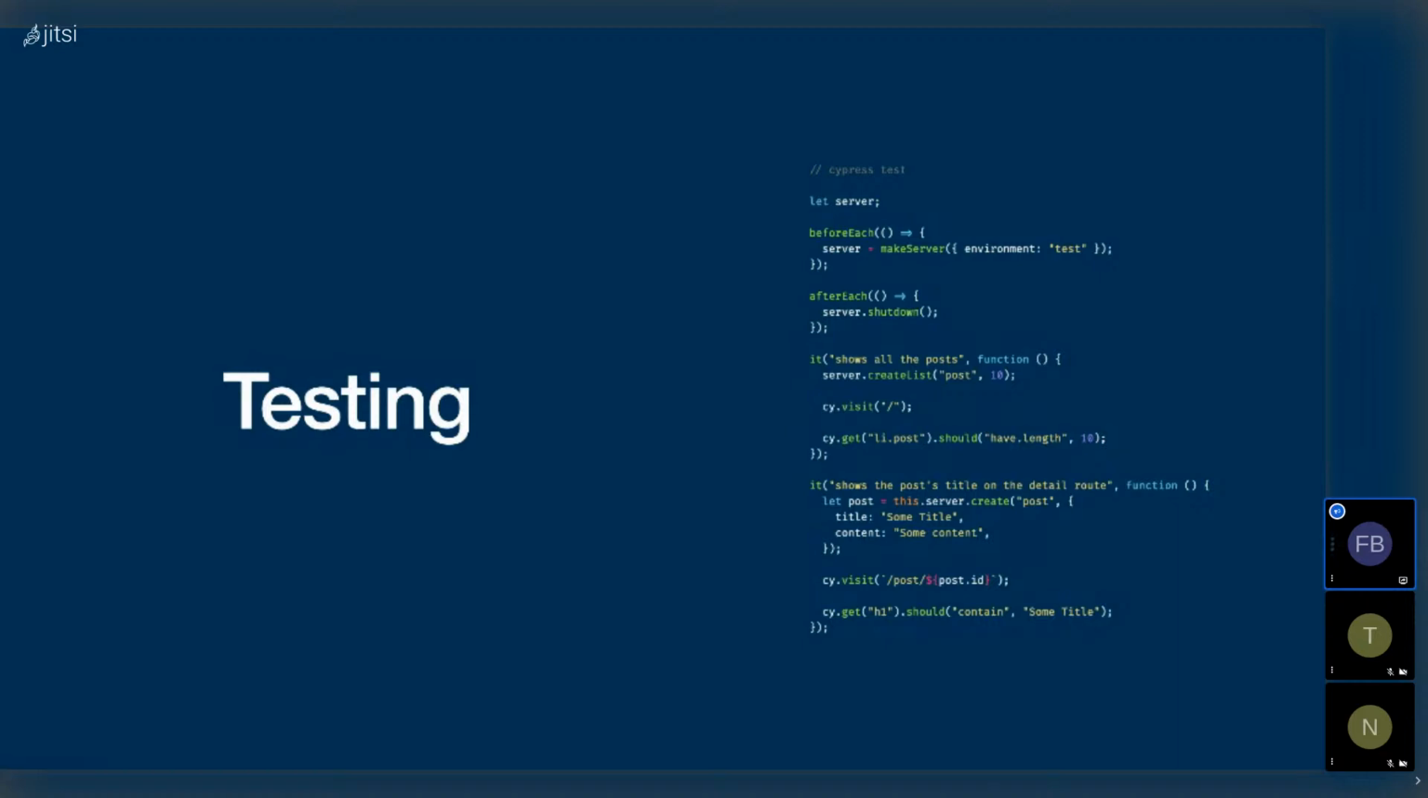So here we have a before each where we create a Mirage server under the test environment, which again makes our responses have 0 delay. We have an after each, which shuts down our server. And with these tests, our first test here, we're creating 10 posts and we're verifying that these 10 posts are being returned or being displayed in the UI.